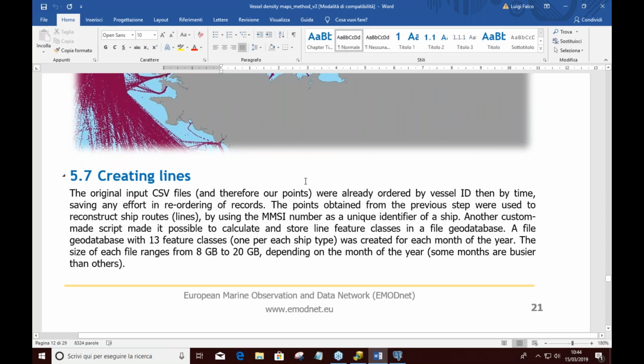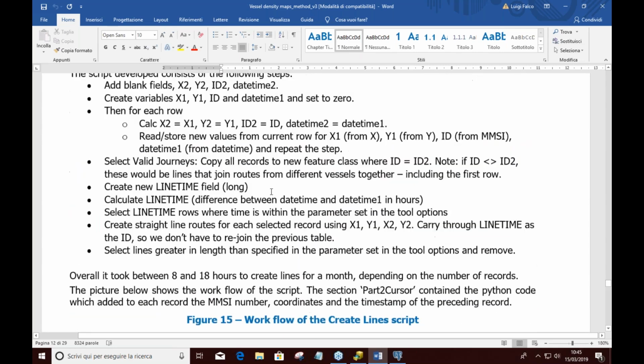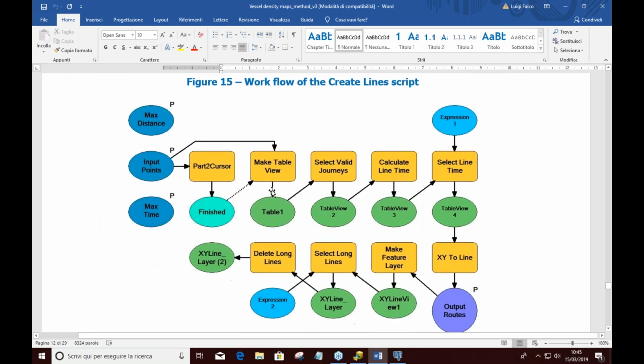To do this, the script we developed first adds to each record the ship number, coordinates, and the timestamp of the preceding records. So Alessandro was talking about creating a segment for each 2 positions and giving to these records in the database 4 values of coordinates and the difference in time between the starting and the ending point of the segment. It was possible to do this using a model and a Python script inside this model.